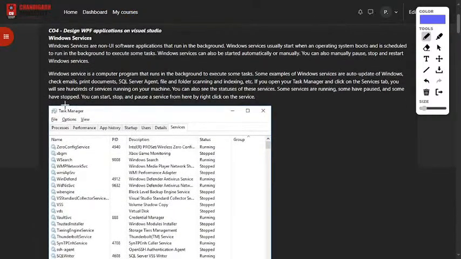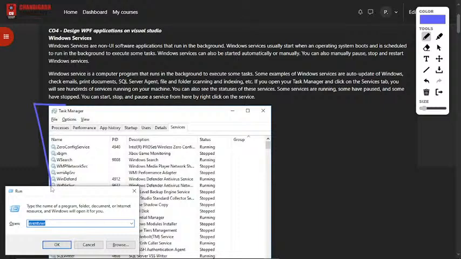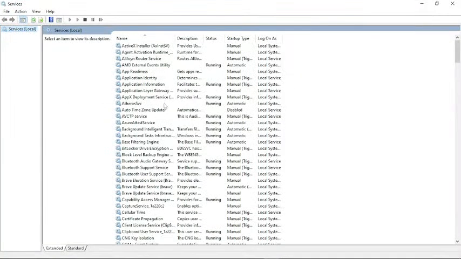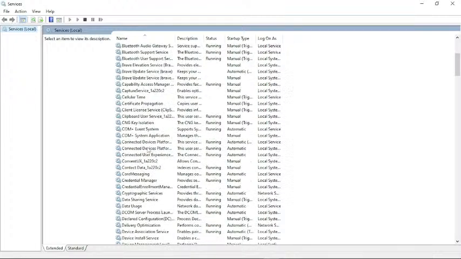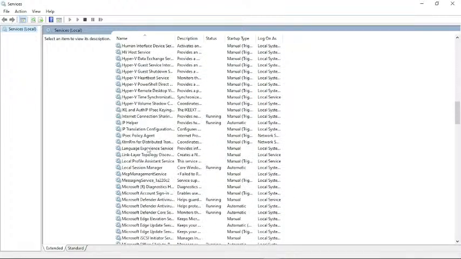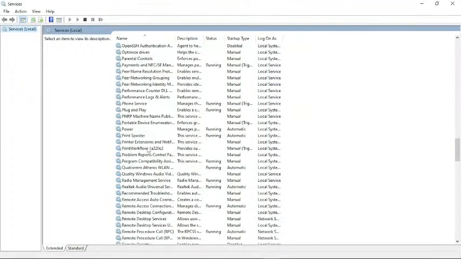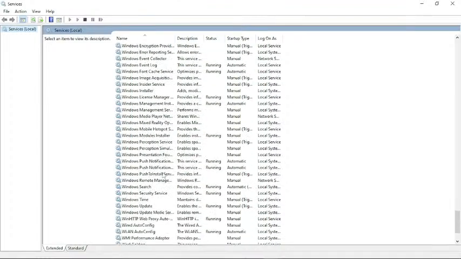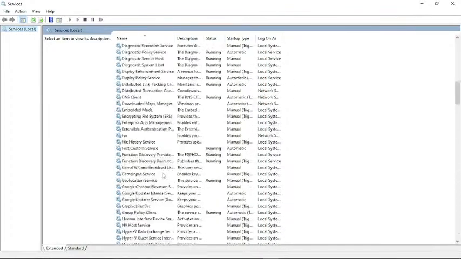Like open the task manager. Click Window R, then services.msc. It will open up all the active and released services that you have in your system. This service is helping you all to understand what the standard services running behind you are.